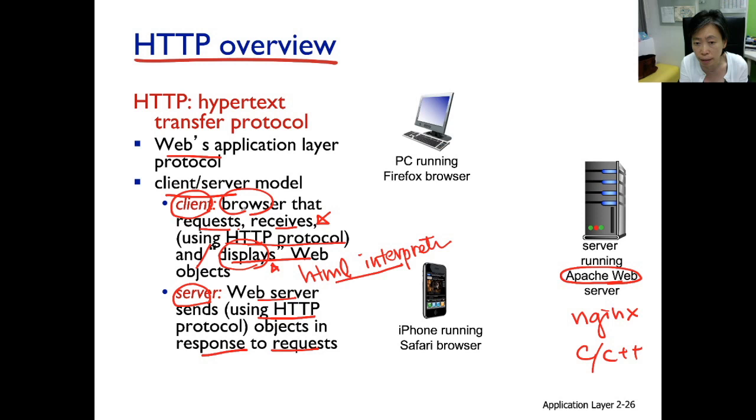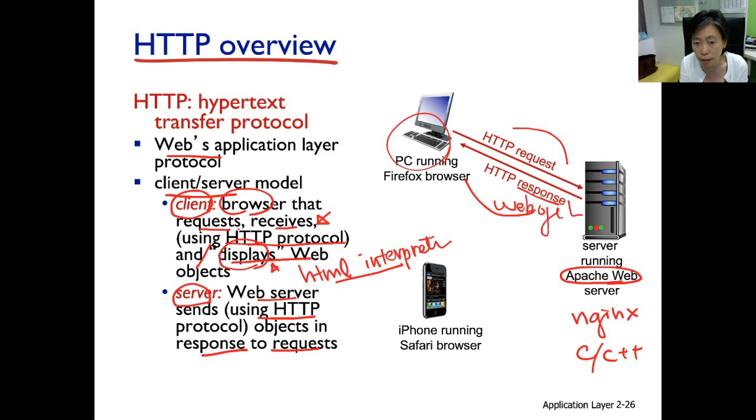So let's see the exchange. This client up here sends HTTP requests and then receives the HTTP response, which contains the web object. Similarly, if it's a phone, Safari sends an HTTP request, the server sends back an object, and Safari renders and displays the object. All right, so that's HTTP, Hypertext Transfer Protocol.